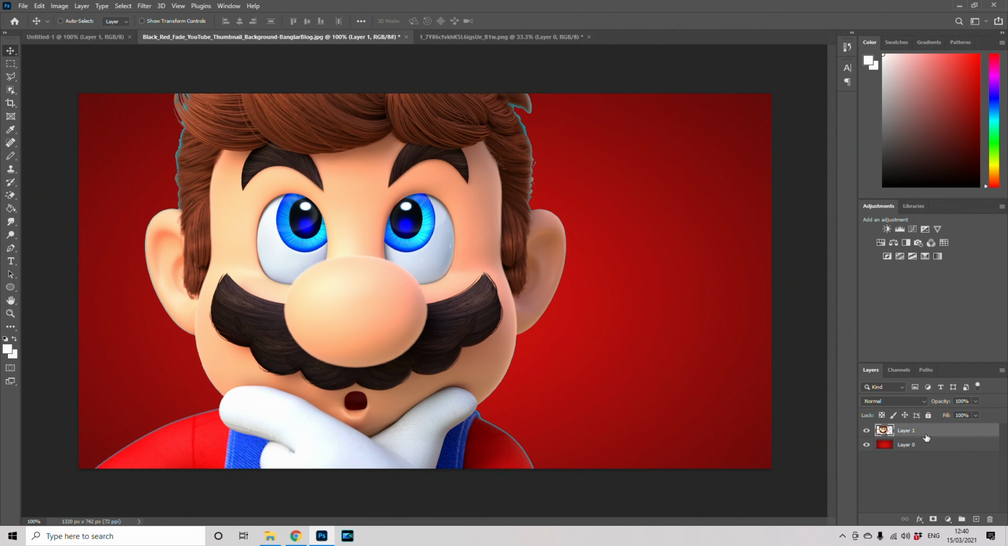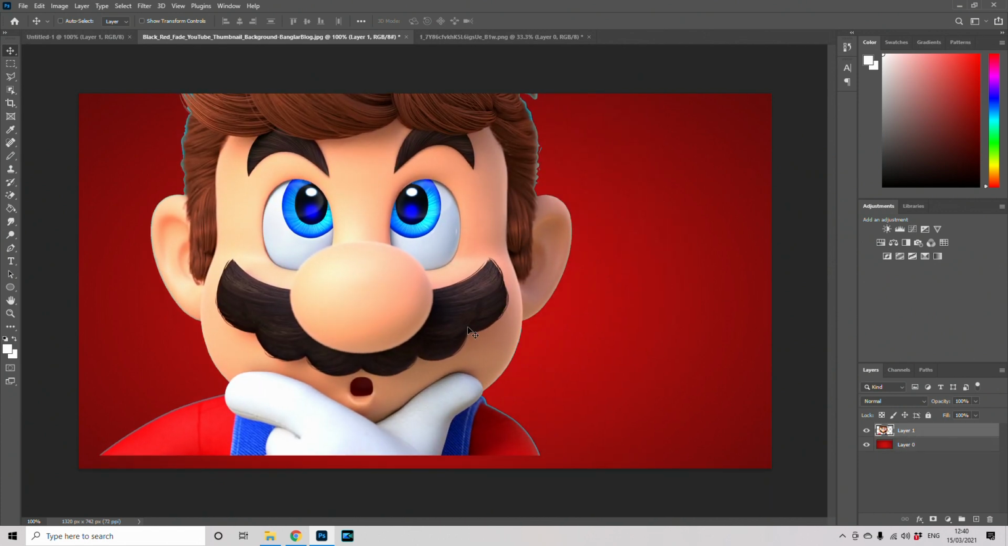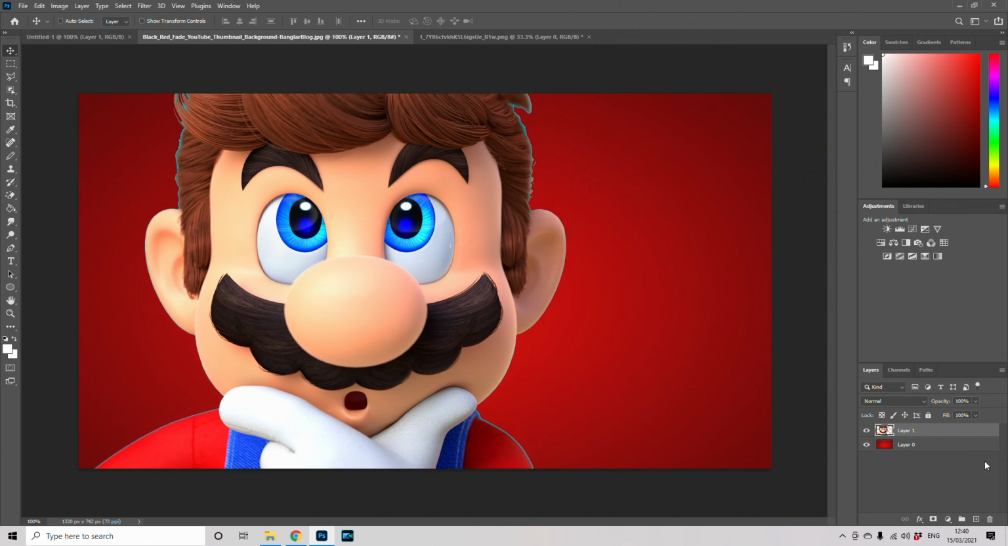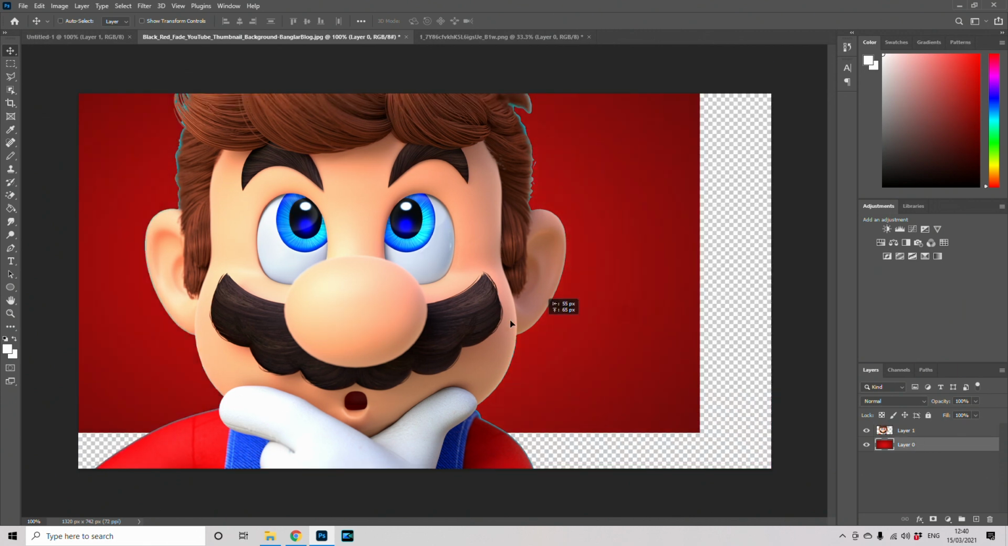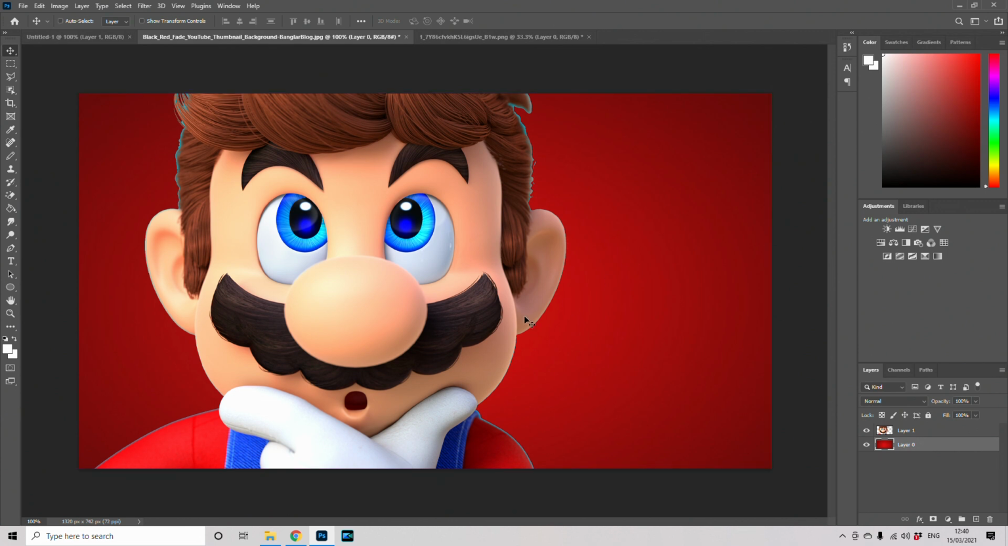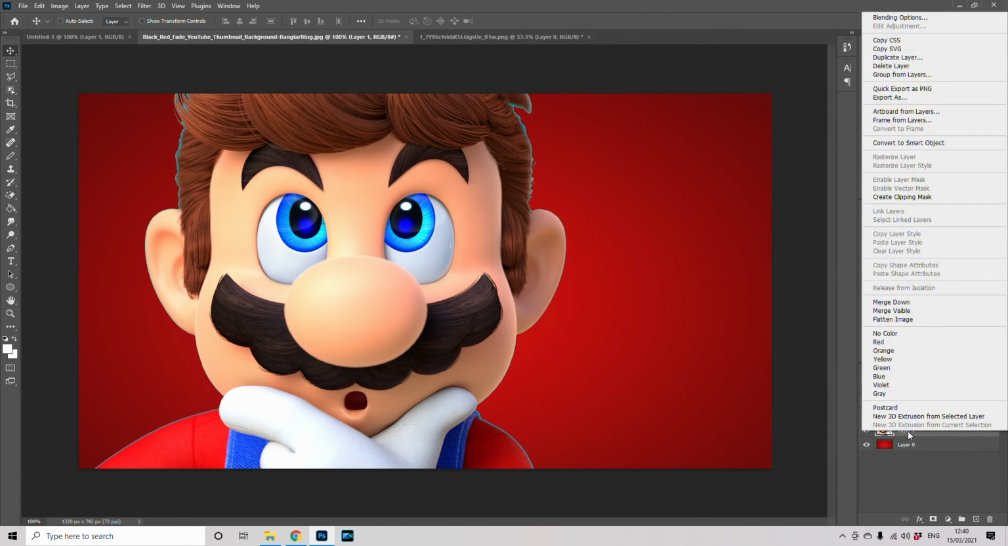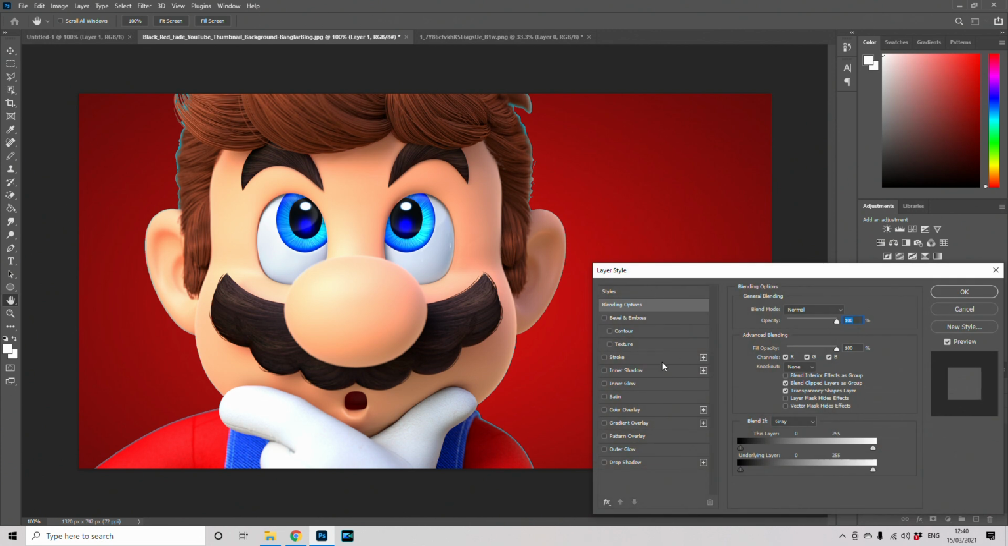What we can do is, you see down here on the bottom right, any image you add creates a layer. So if I select that layer I can edit that layer. Any adjustments or tweaks you want to do will be just on that layer. So if I select the Mario layer and I right click, I can go to blending options, and I'll show you some more of this later.